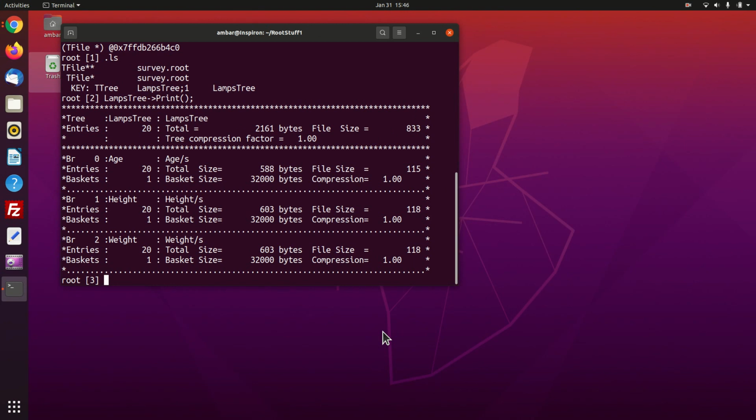But now in the next things you see marked as BR. BR means branch. Actually they are leaves for us. So the first one is age, then height, and then weight. You see 0, 1, 2. So BR0 is age, BR1 is the height, and BR2 is the weight. So we have got 20 people, and the age of the 20 people is in the first leaf, that is 0. Next one is the height, and the next one is the weight.